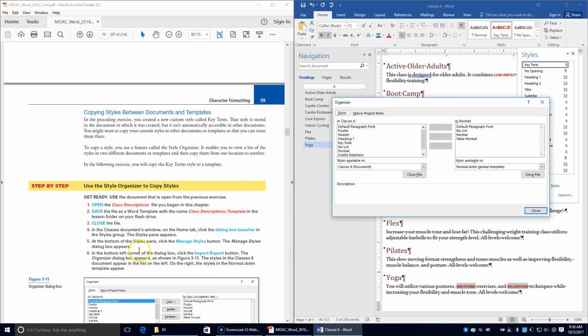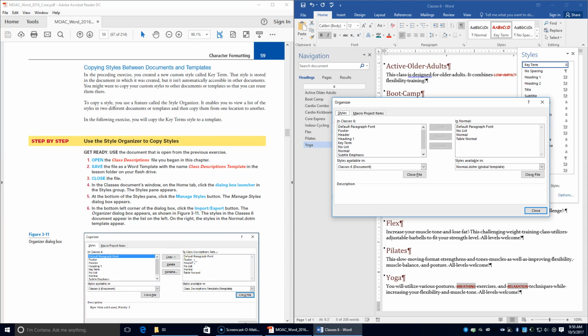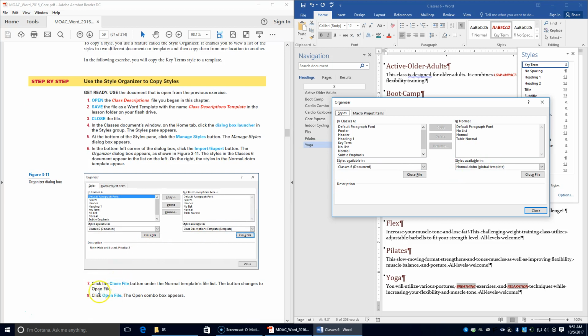The Organizer dialog box appears as shown in Figure 3-11. The styles in the Classes 6 document appear in the list on the left. On the right, the styles in the Normal template appear. Okay, we're going to click the Close File button under the Normal Template file list. And we're going to click Open File.